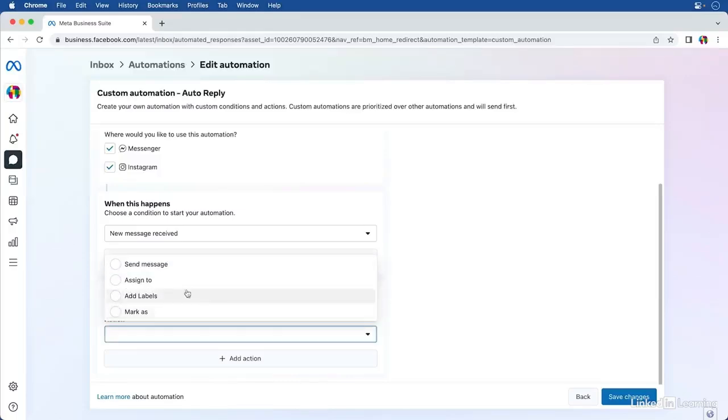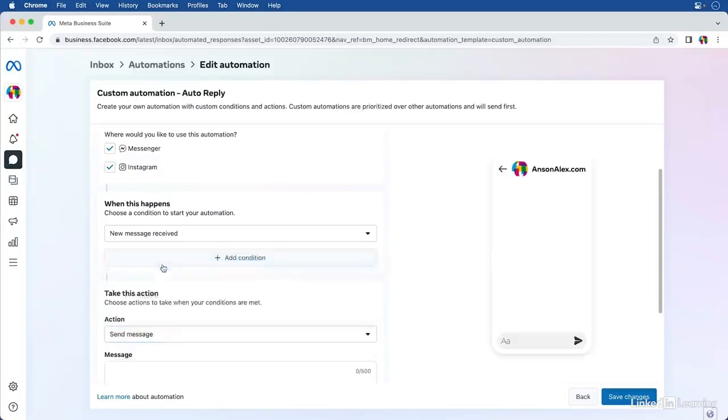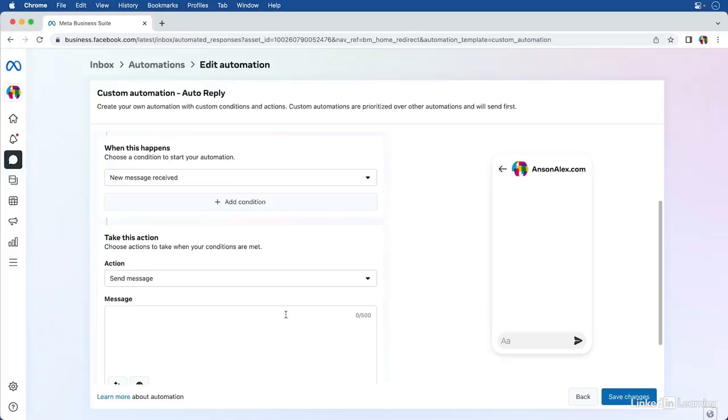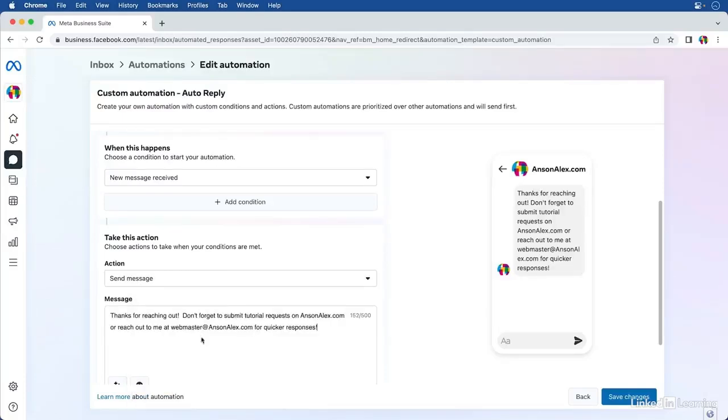What are we going to do? We are going to send a message in reply. And then we can go ahead, and I actually have a message copied to my clipboard, so I'll paste it in here. This is just generic. Thanks for reaching out. Don't forget to submit tutorial requests on AnsonAlex.com. So always good to include a link. Maybe you can get them to click through to your website to learn more about your services. And then I also put you can reach out to me at webmaster@AnsonAlex.com. That's great if you aren't using Facebook Messenger that much or Instagram Messenger and you want people to know where to get access to you better. You can put an email in there as well.